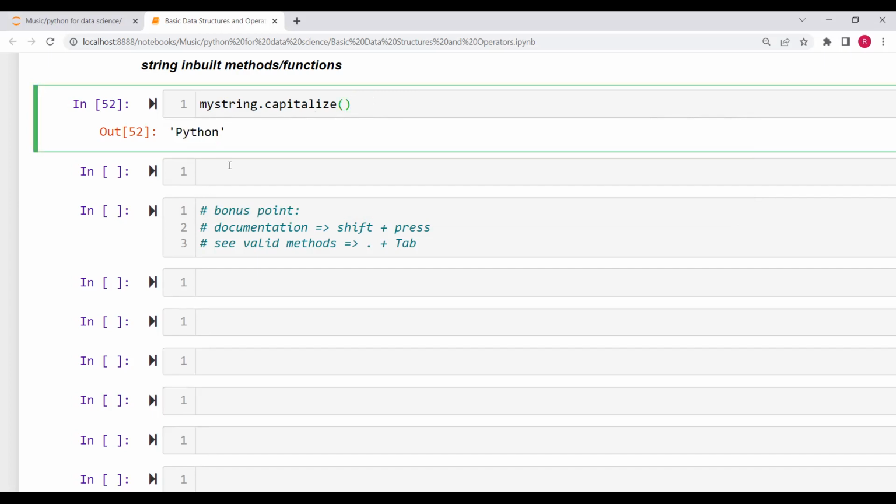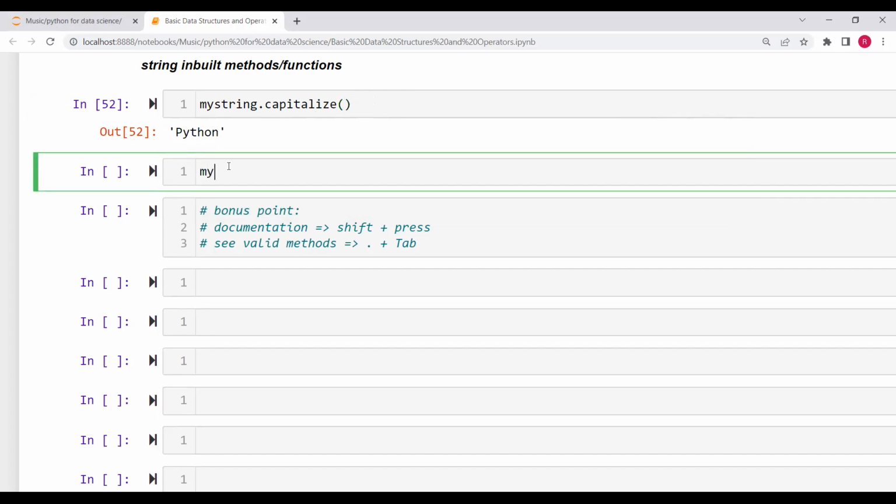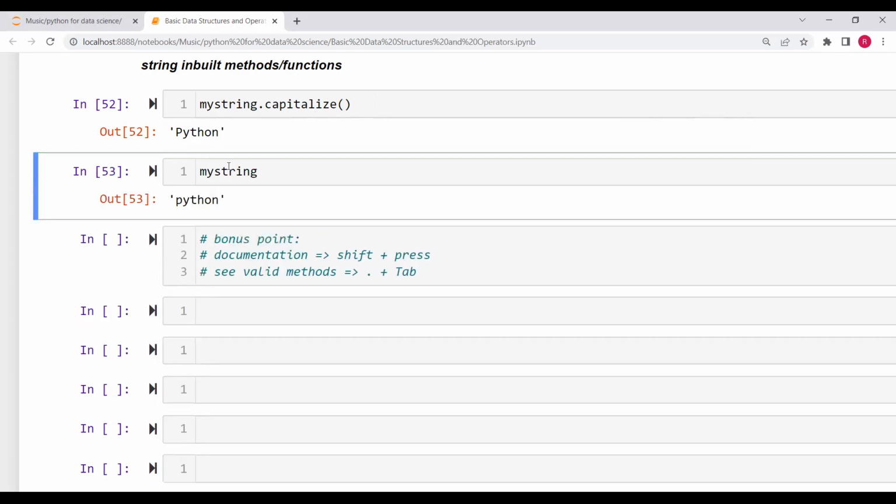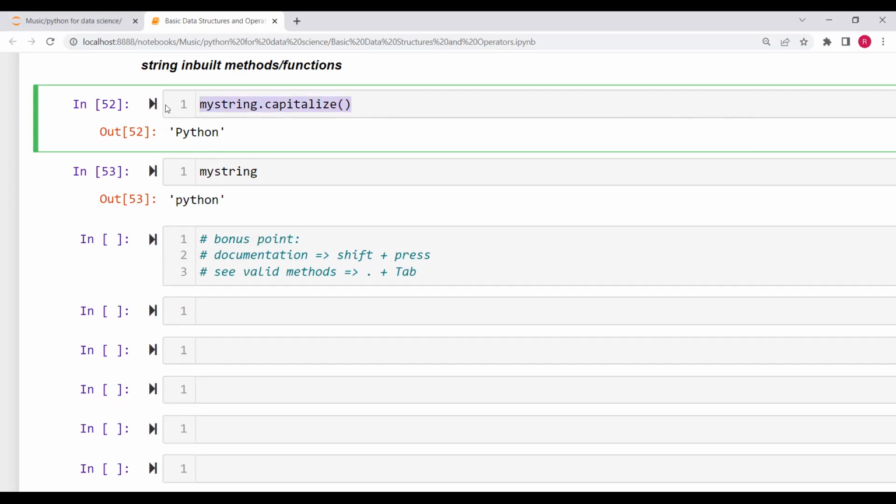Make sense? There are many more, but if you see our original string is still lowercase, because this operation has read information from my string, done some manipulation and created a new string, still retaining my original string. That's the reason.